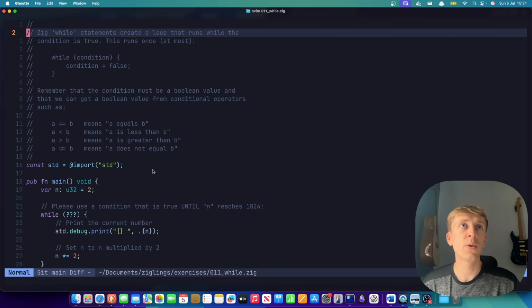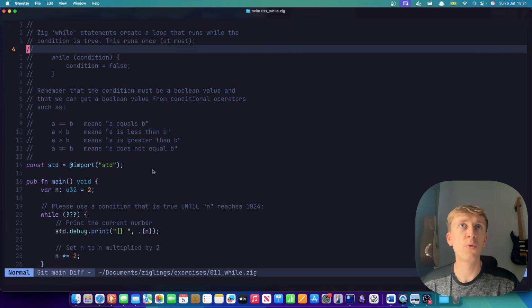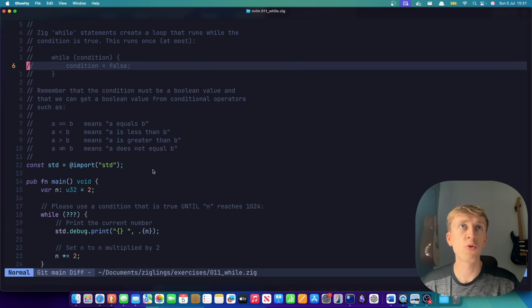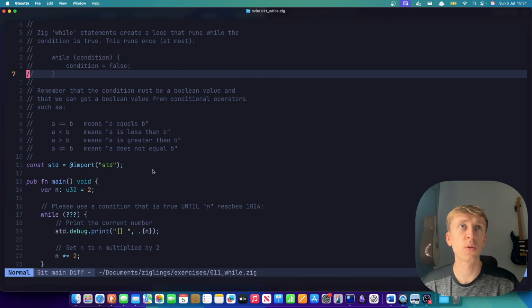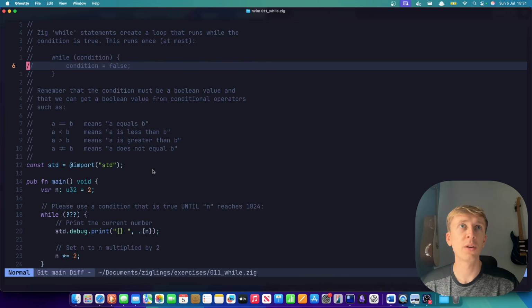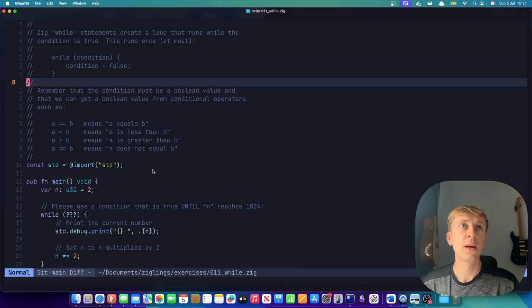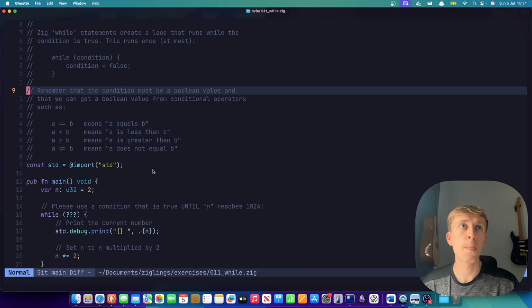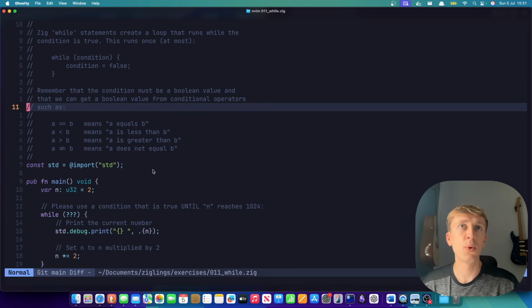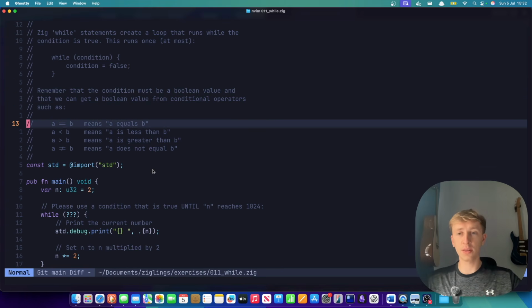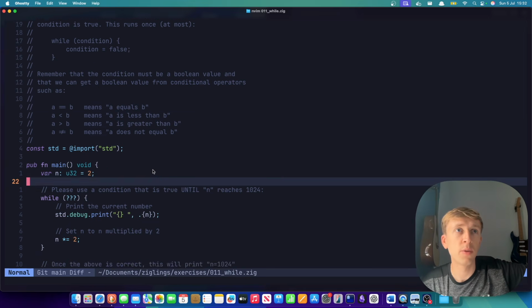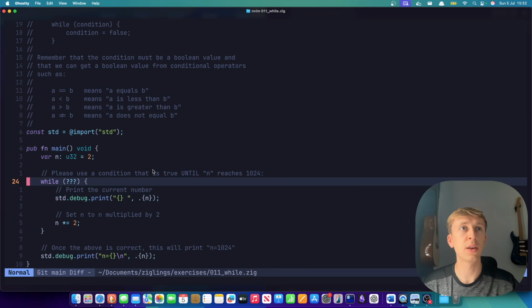Right, so Zig while statements create a loop that runs while the condition is true. This runs once at most, so while condition equals false. Remember that the condition must be a Boolean value. So again, similar to any other sort of language here, A equals B, and so on.